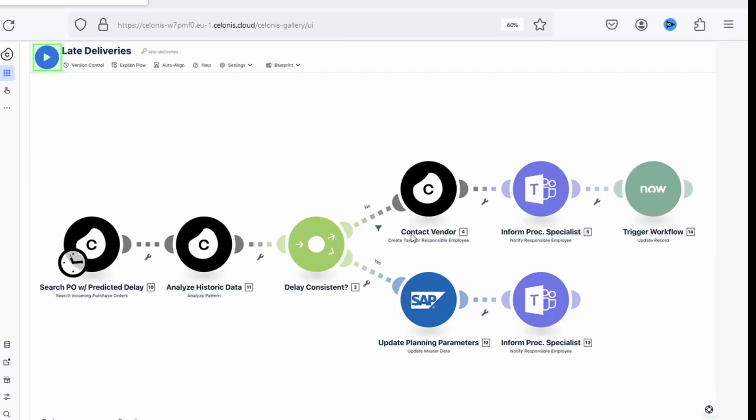But ideally, if it is not a consistent kind of case, a specialist from the procurement department has to look into it and confirm it and probably create a case in ServiceNow to resolve it. This is how we do it. But Celonis has a nice way to do this also.